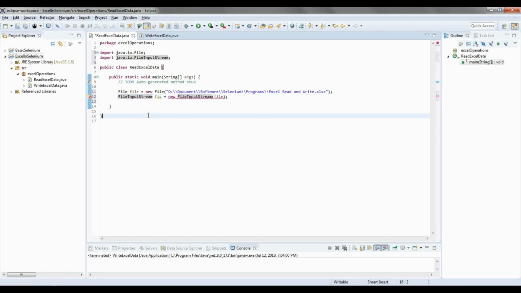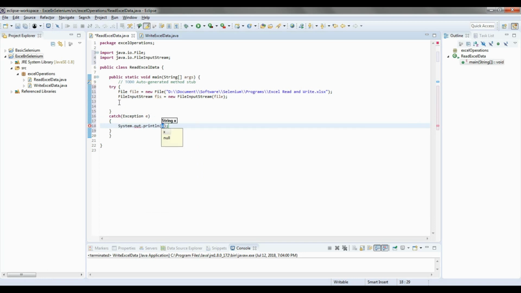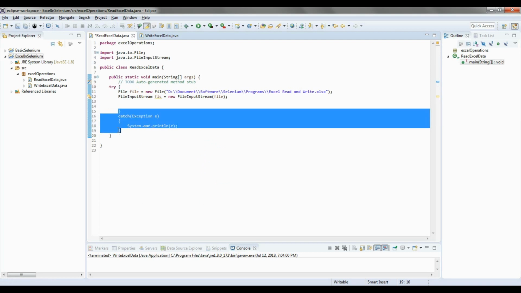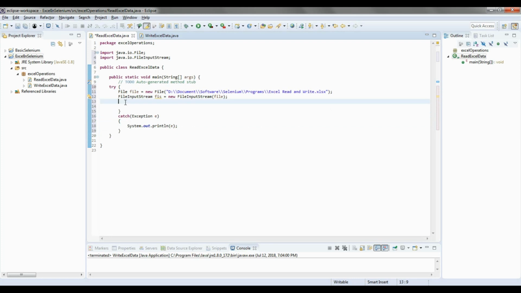Done. Now it is giving me an error because I need to surround it by a try and catch block to handle the exception. So try, and then I need to write the catch block. So Exception e. Always use the general Exception so that it can catch any type of file exception. Then System.out.println(e). Okay, now the error is gone.